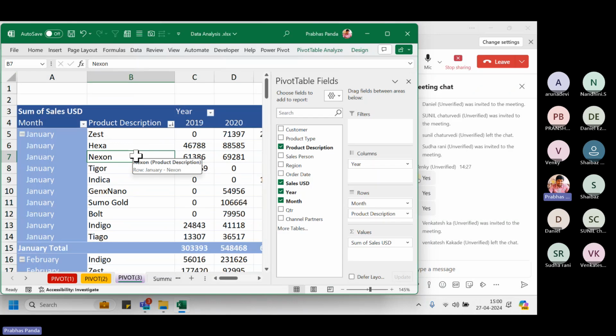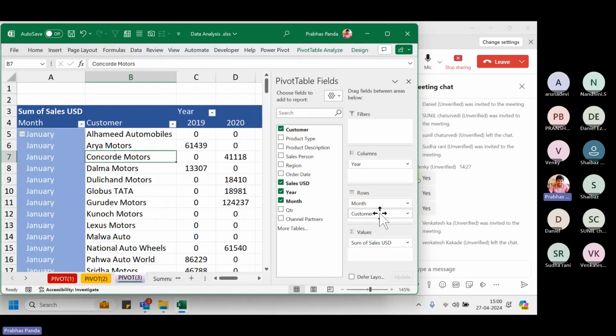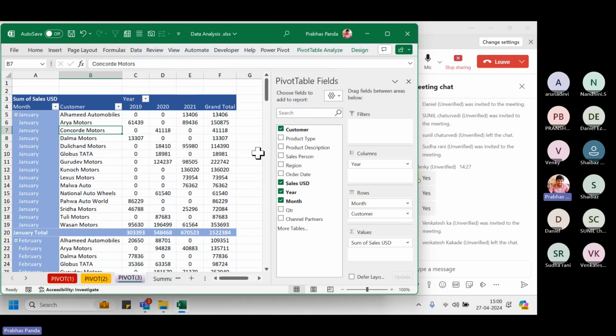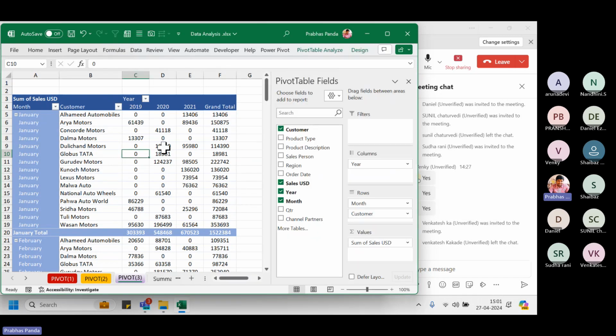So whichever he doesn't want, product description, just go to the checkbox and deactivate. Now he is expecting customer, so bring customer to the row area. And you see, you got again one more beautiful pivot table, same layout, but now it is telling the story of customers' last three years of revenue data, month-wise analysis. The boss can make it. Check it out. All of you got the same structure. Product description we have deactivated. Customer we have brought into our rows.